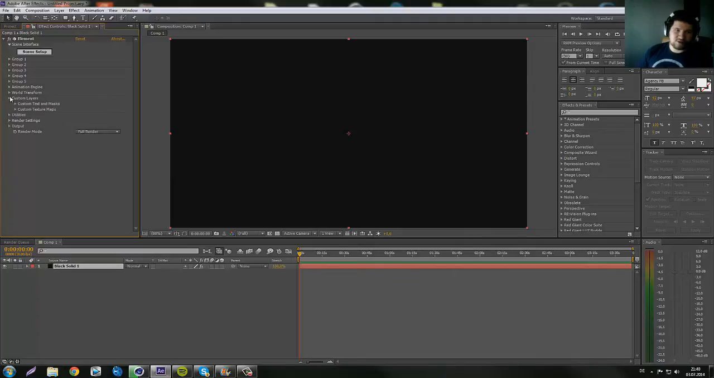Custom layers. This is where a lot of the magic happens. You can import layers that you have inside your timeline. You can set them here, like here you can set them to that layer, and you can basically use that layer for your 3D objects, and that is pretty cool. I'm gonna show you that as well.